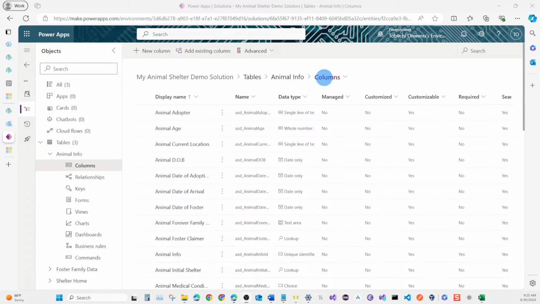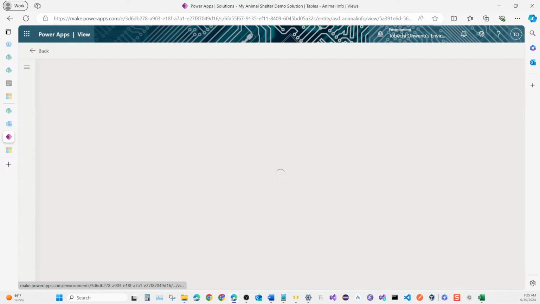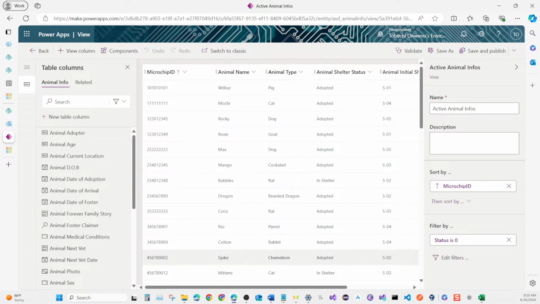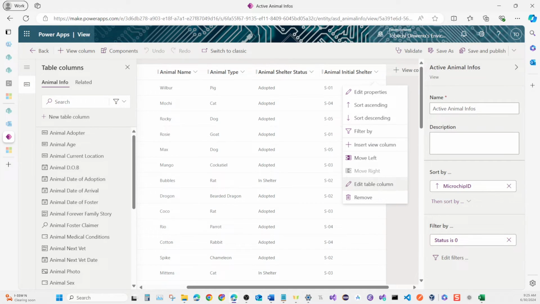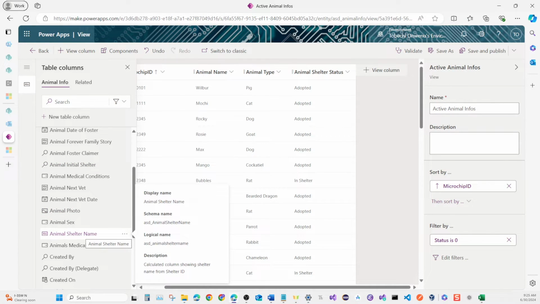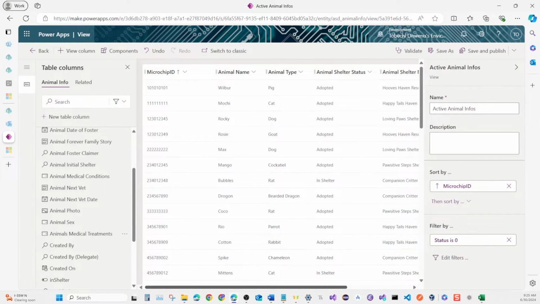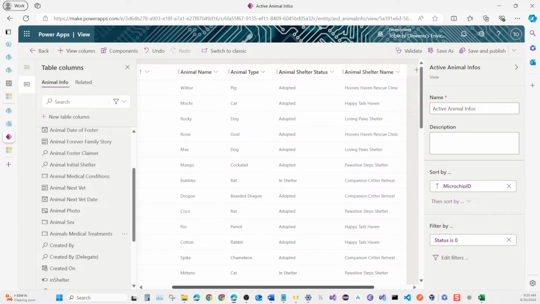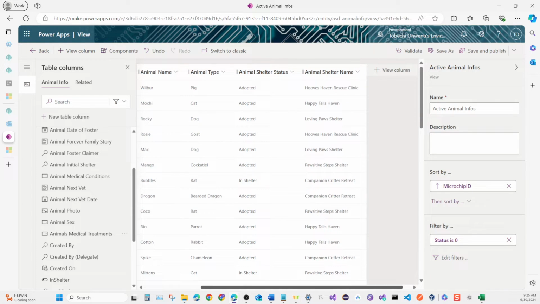Okay, so now that we're done with that, let's move on to our views again. And then we're going back to our active view. And so for our animal shelter, I'm just going to take this out, remove this guy. And now we're going to add our animal shelter name. Awesome. And that's one of the beautiful parts of using calculated columns. You can literally use it to solve a lot of dilemmas when you're creating your forms and views. All right, so this looks good. It satisfied the first requirement.